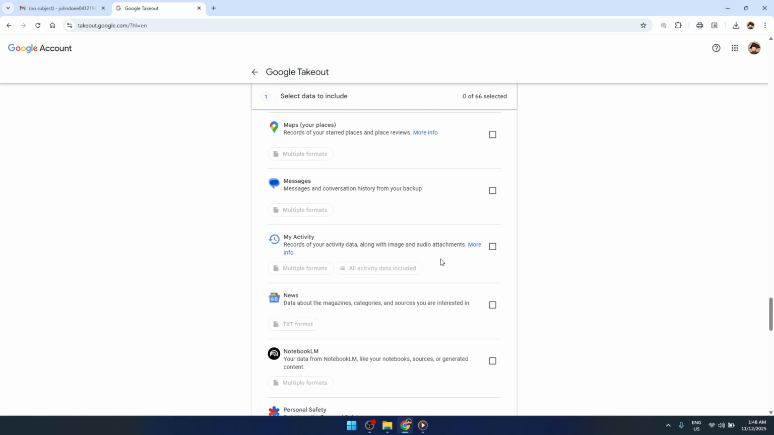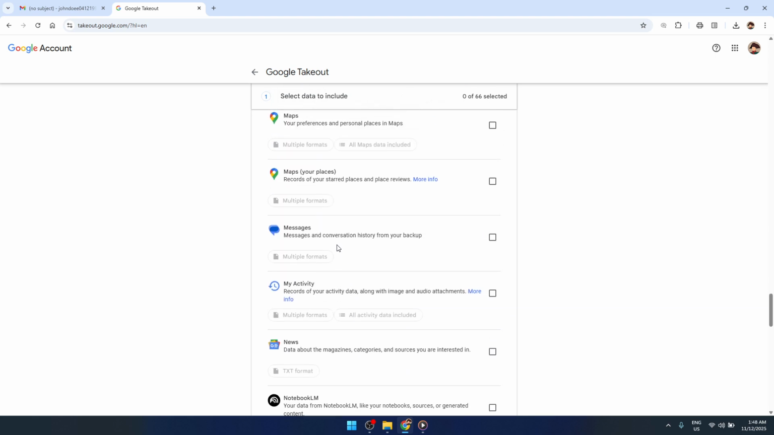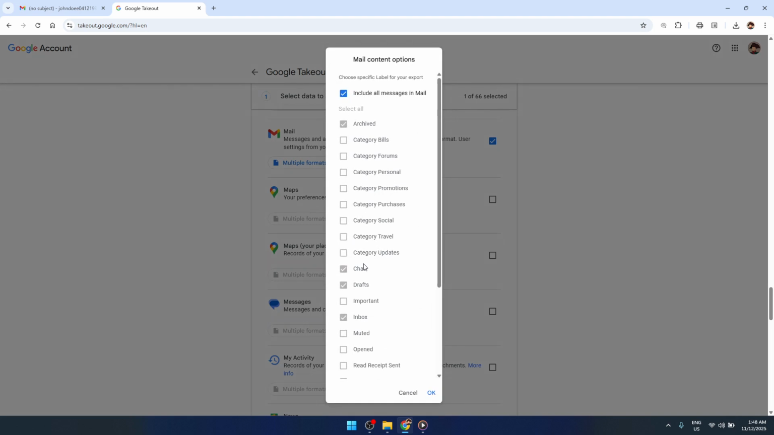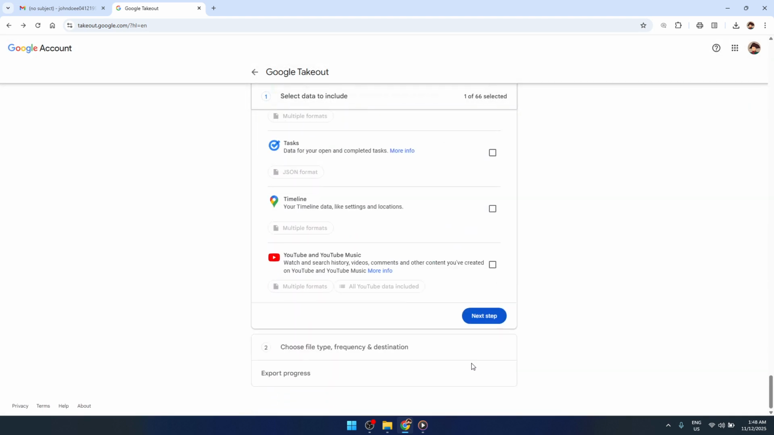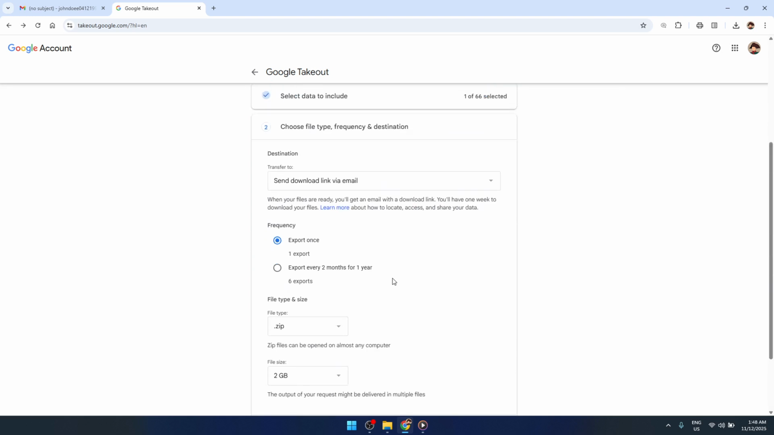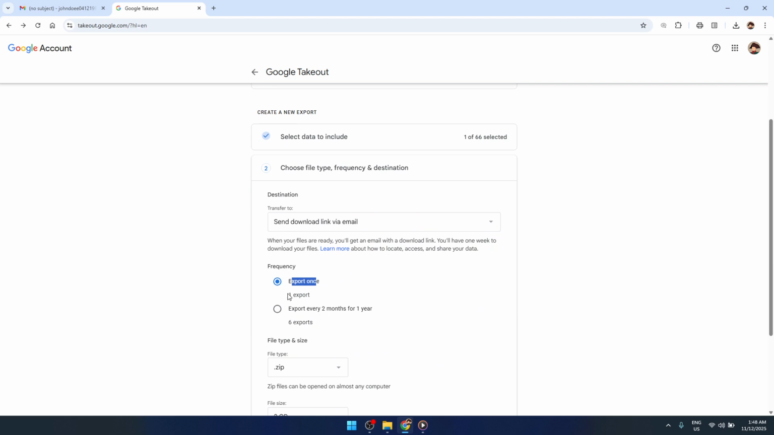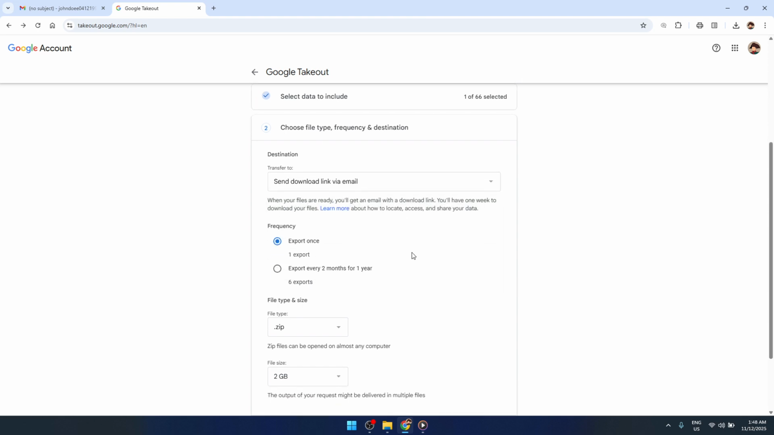This will take you to a page where you can customize your export options. First up, you'll decide on your delivery method. You can either receive a download link via email or have the archive added directly to your Google Drive. Choose the option that works best for you. After that, it's time to choose the frequency of the export. Generally, selecting Export Once is sufficient for most users, providing a one-time download. However, if you prefer, you can set up a recurring export.